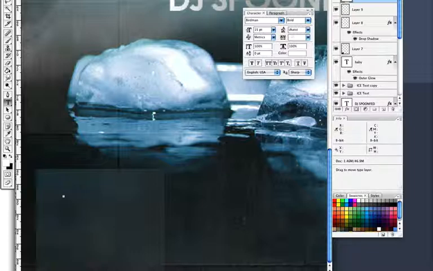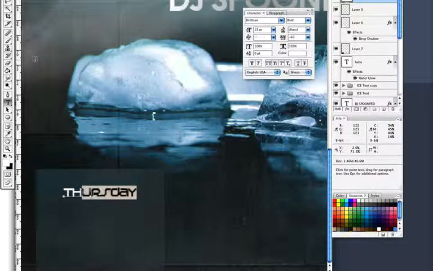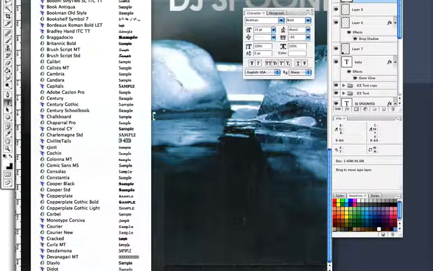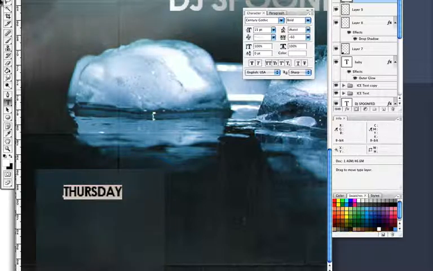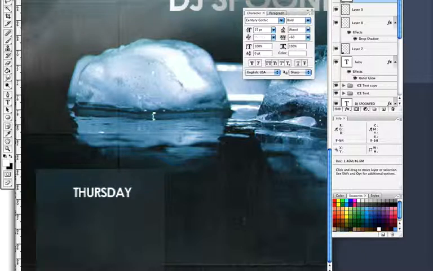And we're going to type all in capitals, Thursday. I'm just going to change my font back to, what did we use before? I keep forgetting. To Century Gothic. And I'm going to try and position that somewhere, just nudge it around. Somewhere in the middle. Grab my text tool again.